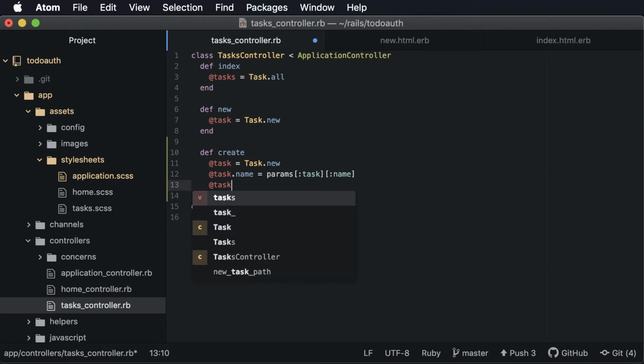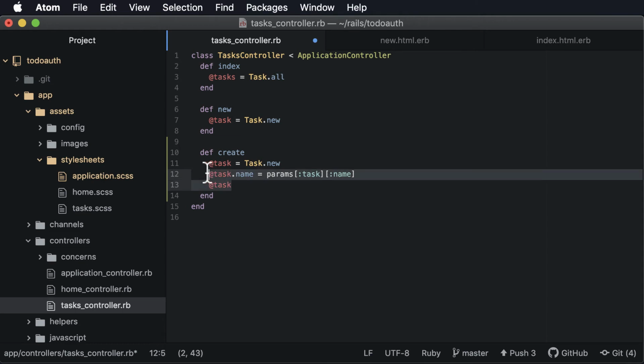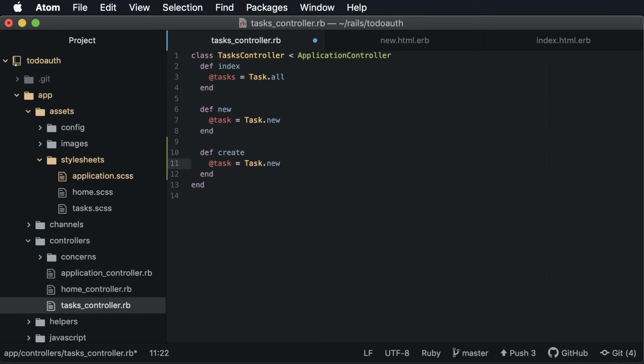Now that's going to get a little tedious if we have a lot of different fields. So what we can do is do something called mass assignment, where we take everything they submitted and we just assign all of that to the task in one line of code. So we don't need to do any of this. And actually, this new constructor, we can just pass in all of the params that were inside of that task.